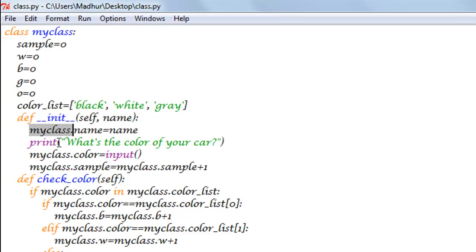On the next line, I have a print statement which asks the user for the color of his or her car, and then I have stored the input just received using the input function in another variable that is local to this class, supposed to be local to this class. This variable is called color, and again the syntax remains the same, myClass.color equals input.